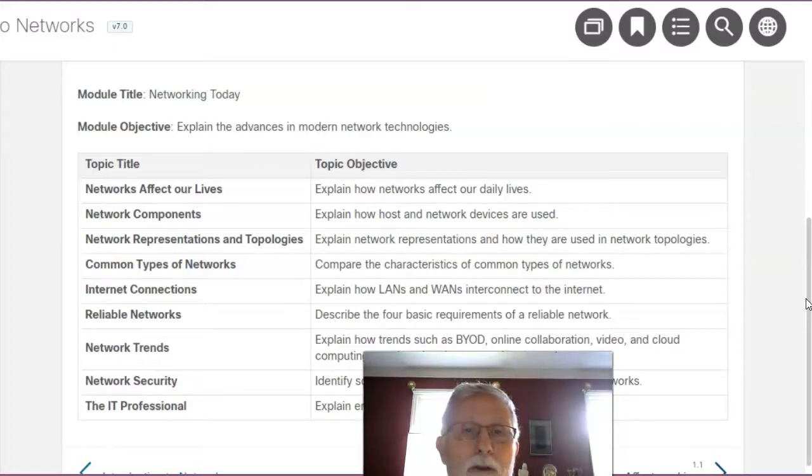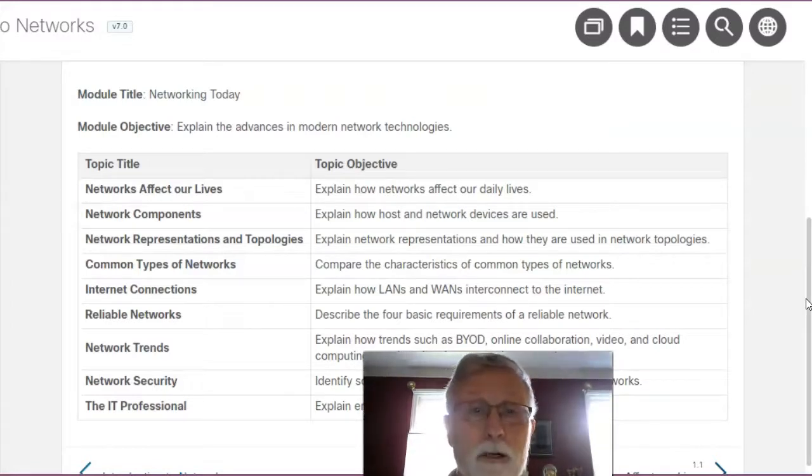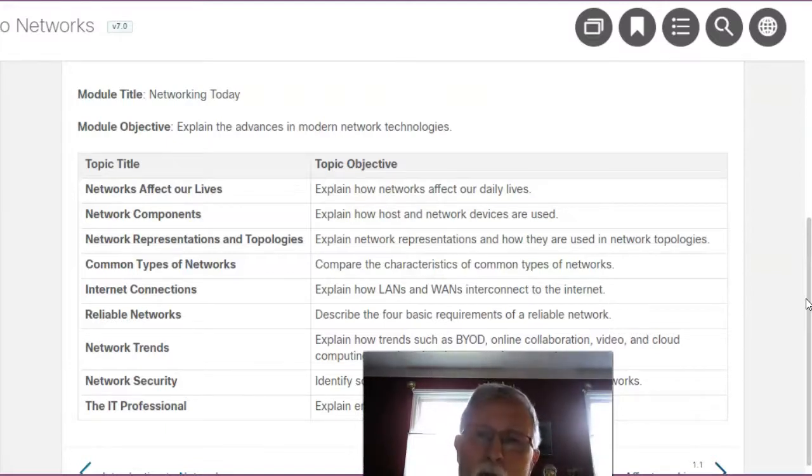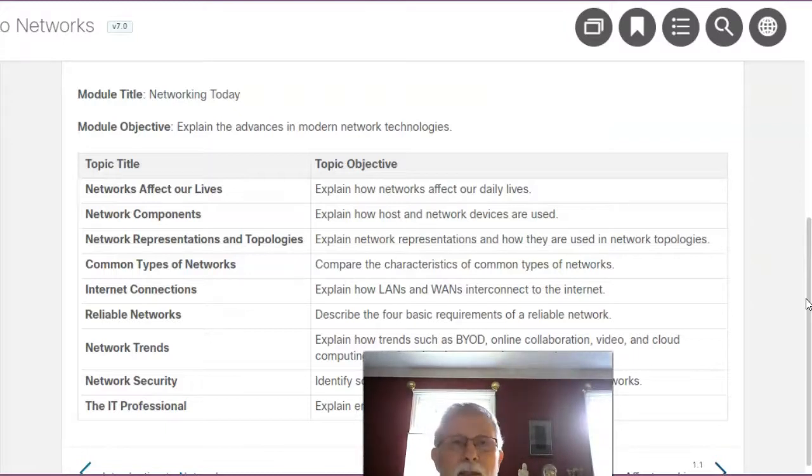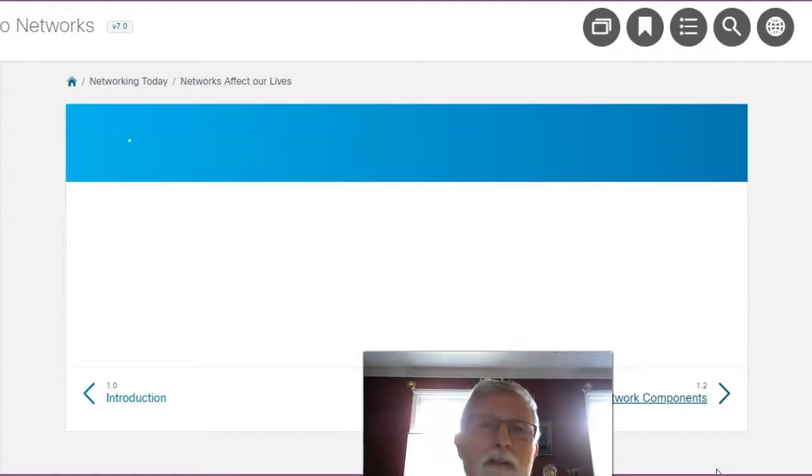You'll look at network representation, how do we display them, how do we organize them. We'll look at the different types of networks, different ways we connect to the internet, local area network, wide area network. What does it take to build a reliable network? And what are some of the trends, some security, and what does it take to be an IT professional? So there's a lot of information in this chapter. So it's a good foundation, a lot of definitions, a lot of terms.